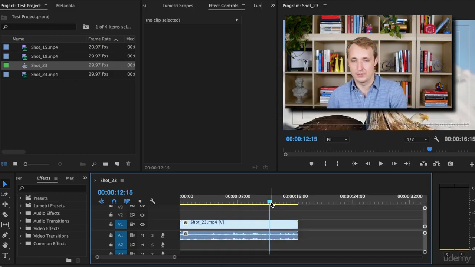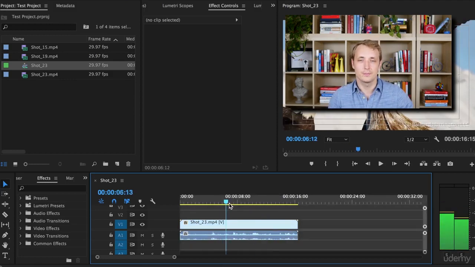The timeline is a timeline, right? So if you look at the left part of the timeline, the very far left, that's 0 seconds.